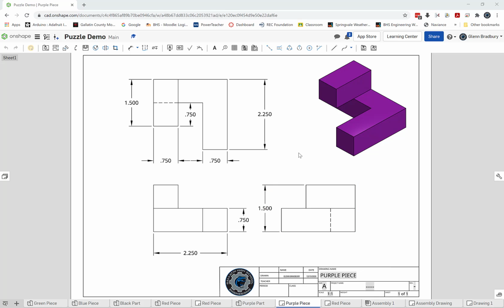The other thing we want to do is make sure that we're keeping our closest dimensions, or our smallest dimensions, closest to the object. So you can see here I have these smaller ones. In this case I really don't have any that are nested, but you could easily take this dimension and have it over on this side. That's fine. What we don't want to see is dimensions that are crossing each other.